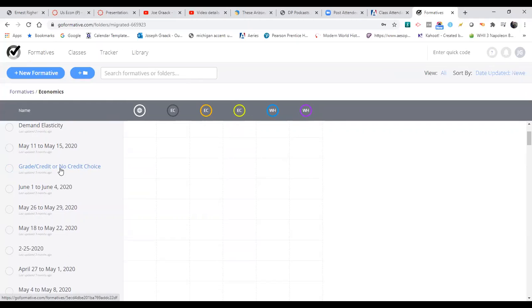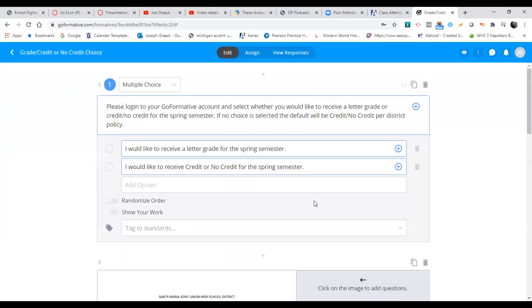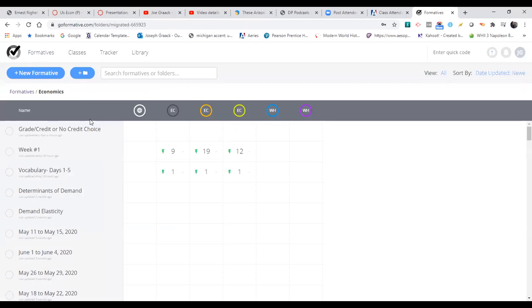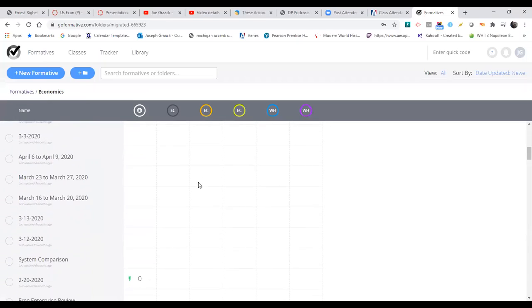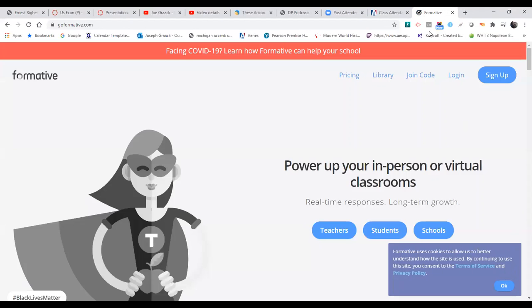So one of the things at the end of the last year when you guys were juniors in the school closures, people had to claim whether they wanted credit or no credit. So here you can see it's multiple choice. Would you like credit or would you like to receive a letter grade? And you could fill that out and then the responses are shown. So it's going to be something that we're going to use quite often. And you want to make sure that you follow this process exactly.